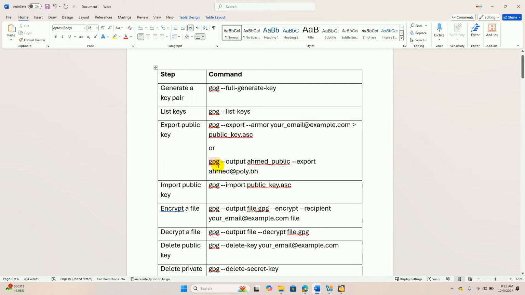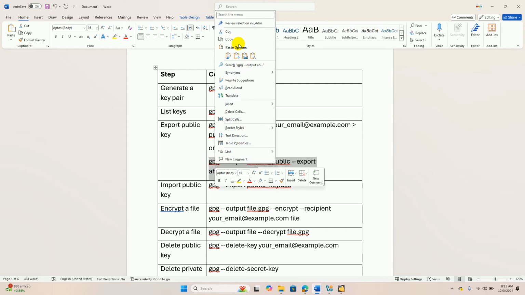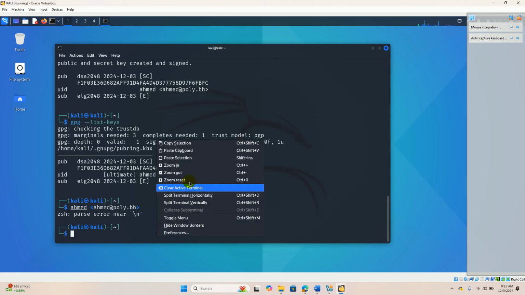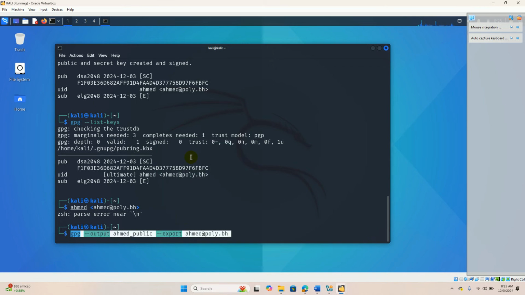So this is the command to export the key to a file. Let's copy this and paste. Let's review the command: gpg --output and the name of the file which is going to hold the public key, that is Ahmed_public. It's up to you, you can give any name. The --export option has to be given. Now the question is which key has to be exported, because you have only one key pair here, right?